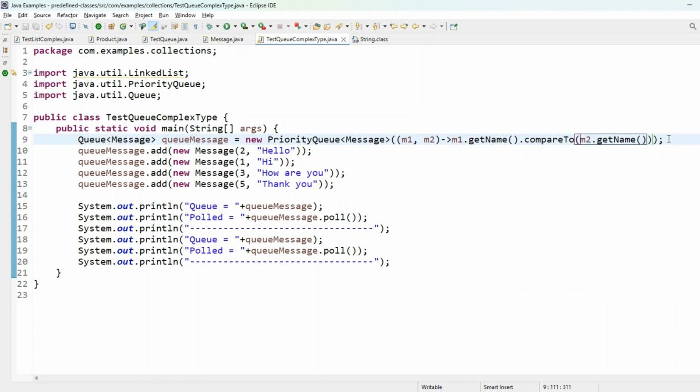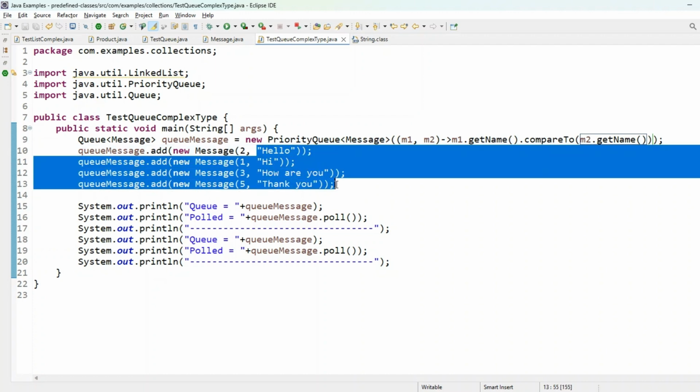So what you are actually doing here, you are getting the name of the message, that is a string. On that string object, you are calling the compareTo method and passing another string, so that hello, hi, how are you, thank you will be compared with each other and they return some int values. Based on those integer values, these things will be sorted.